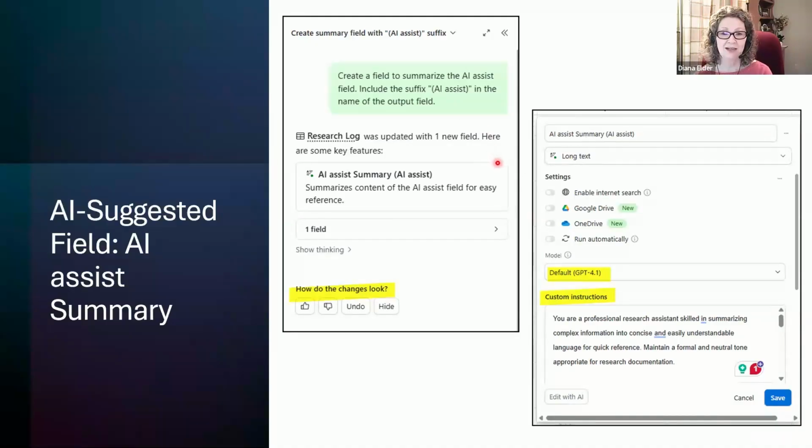And after it created it, it said, how did the changes look? And I could give it a thumbs up, thumbs down. I could undo it. I could hide it. I did go in and take a look at the settings that it created for me. It went to the default, which was ChatGPT 4.1. And over here, if you click this down arrow, you can get a lot of other choices. And it created its own custom instructions. And as we know, the instructions or prompts are really important to get AI to do what we want it to do. So these could be easily changed. This is all editable. I could edit that.